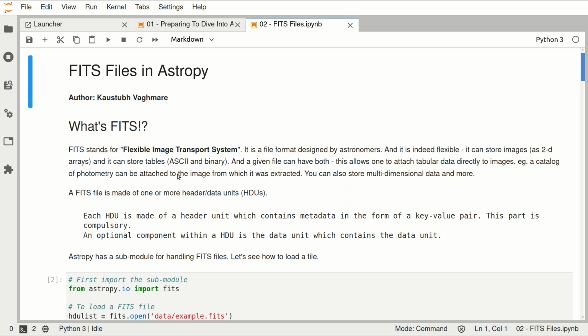It's flexible because you can store images which are nothing but two-dimensional arrays. You can store tables which can be both ASCII and binary format. And in a single file, it is possible for us to have both. You can have an image and you can have a table as well. Now that becomes very useful because many a times you have an image and you want to describe the sources in that image and its properties. So in the same file, you can have the image and the table which describes the sources in that image. You can also store multi-dimensional data and more.